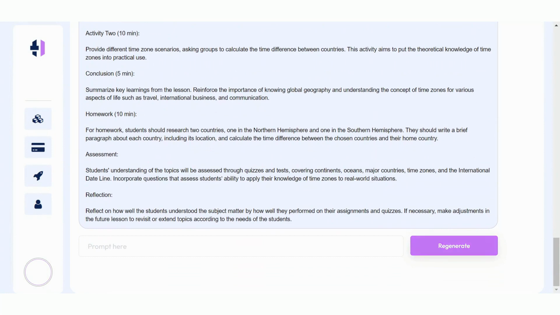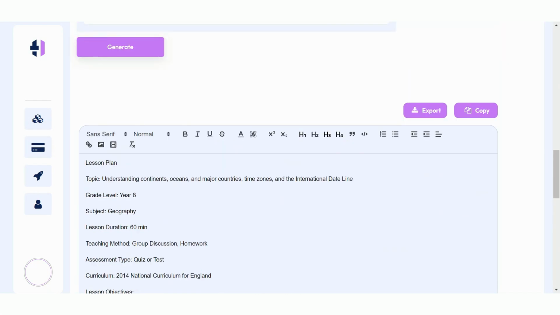Once satisfied with the lesson plan, click Export or Copy to easily paste it into your document, saving you valuable time.